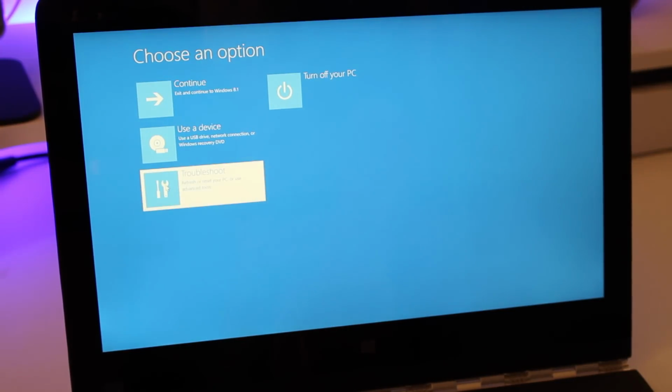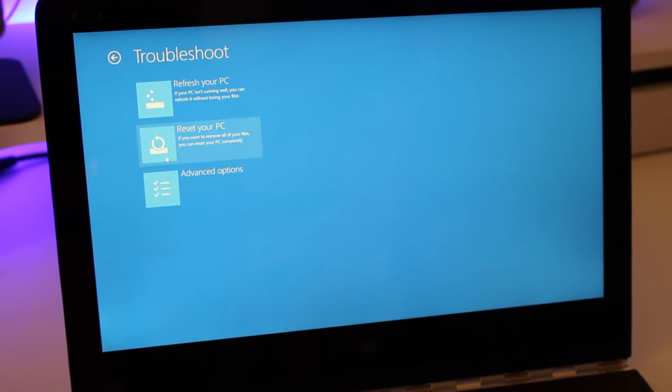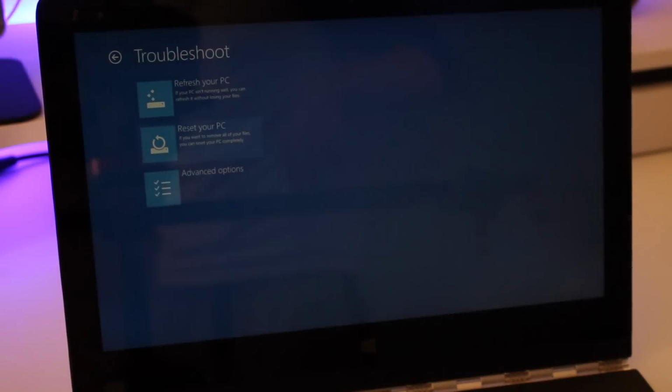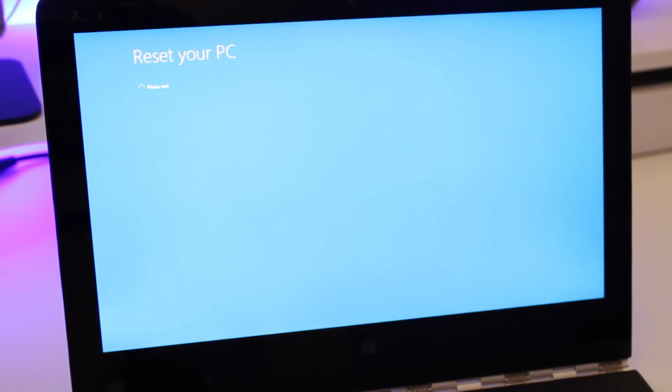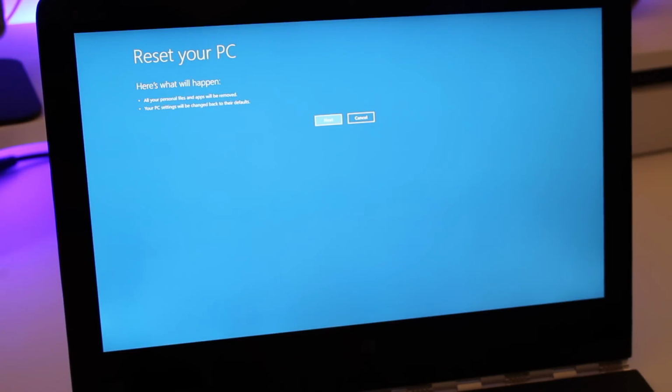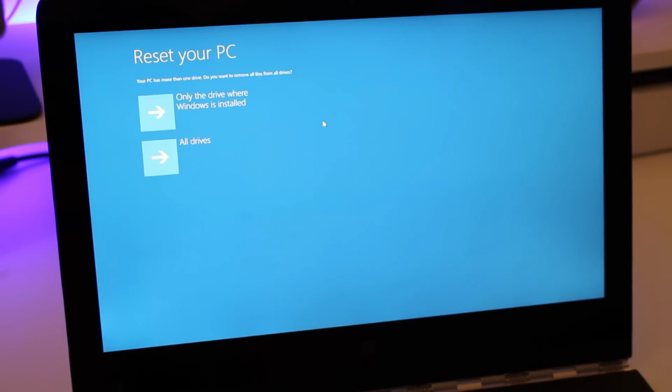After that, you want to click on troubleshoot. Then, following that step, you want to click on reset your PC. A few screens are going to load, but after about 15 seconds or so, the screen should pop up right here. This is just asking you to confirm whether you want to reset your PC or not. So you're just going to click yes.